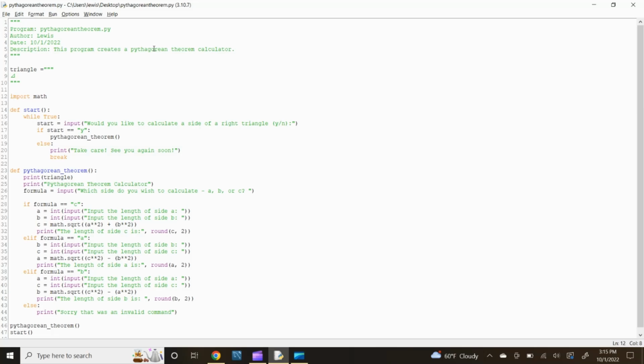Next, let's import the Python math module as we will be using the built-in square root function. Type import math and press enter.